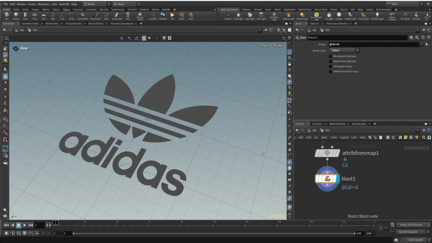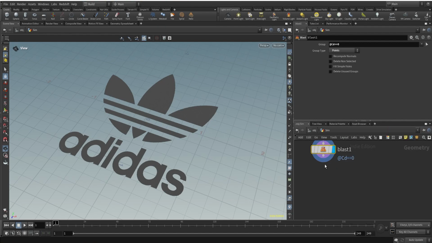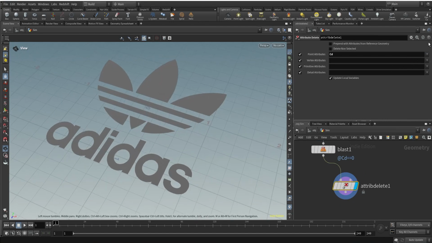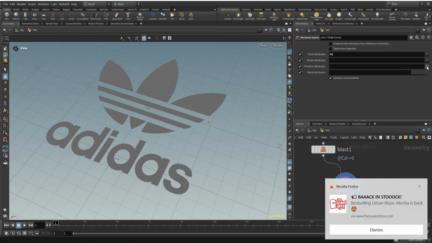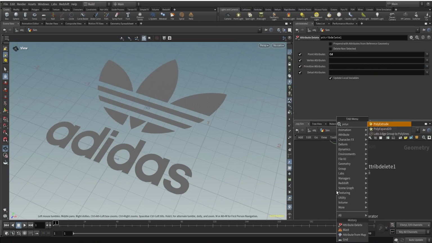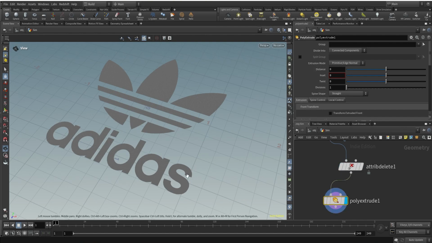After this, I'll use a node called attribute delete, so that we will be deleting the color Cd attribute. We need to delete that, otherwise when we extrude that it will cause some problem. Let me just close it. So after the attribute delete, we are going to use a poly extrude node, and with this poly extrude node, we will be extruding our geometry downside.